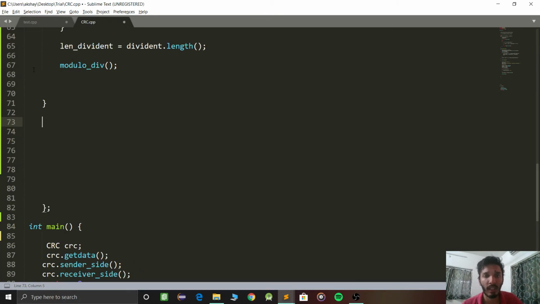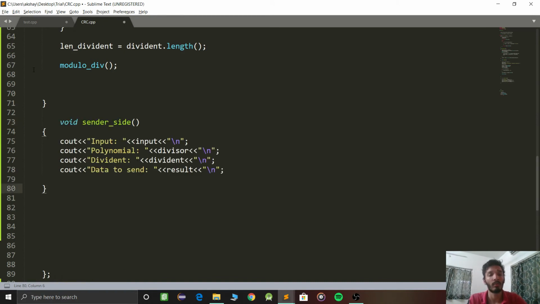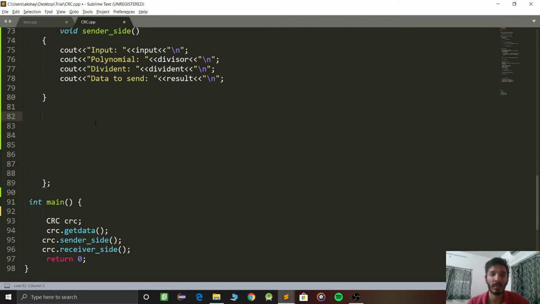So till now we have written three functions: the crc.getData, then getData called modulo, and then modulo called XOR. Now we will write the sender side code, which is pretty easy. The void sender side doesn't return anything. It just shows us what the input was, what the divisor was, what the dividend was, and what the result was.